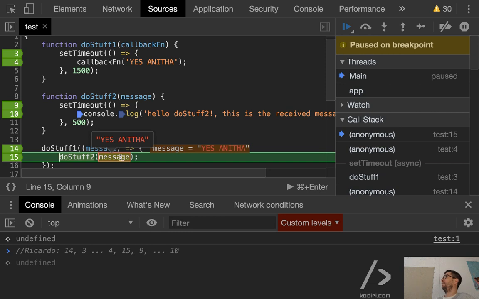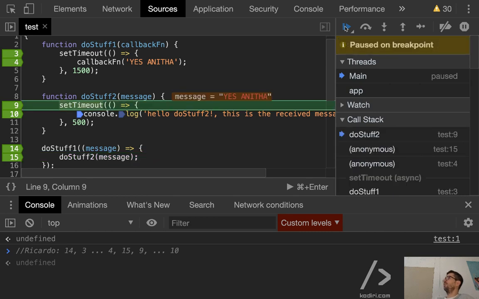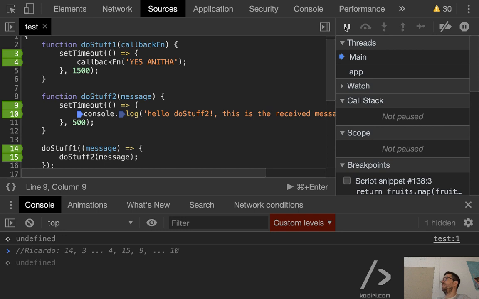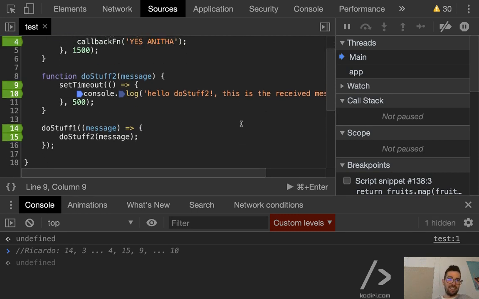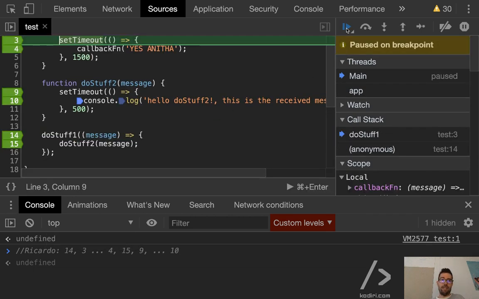Look, if I hover message, yes, Anita, that's the message that the first function is passing. So now we're passing the message here. If I play again, we'll stop on line number 9. And after half a second... That's a very long half a second, guys. I mean, that's completely stupid. Chrome didn't work because where is my message? It's not even displayed. Let me try again.